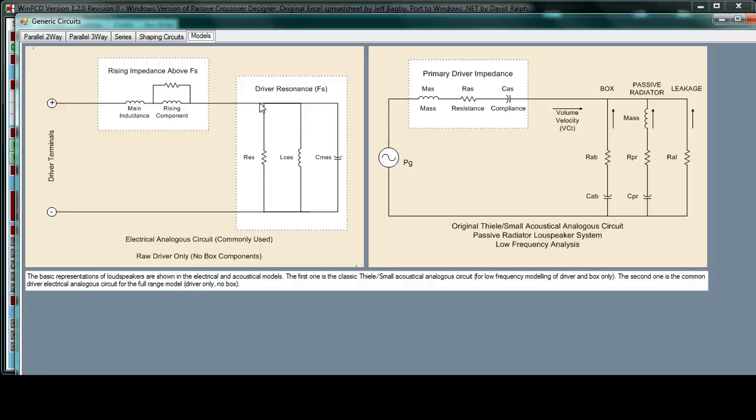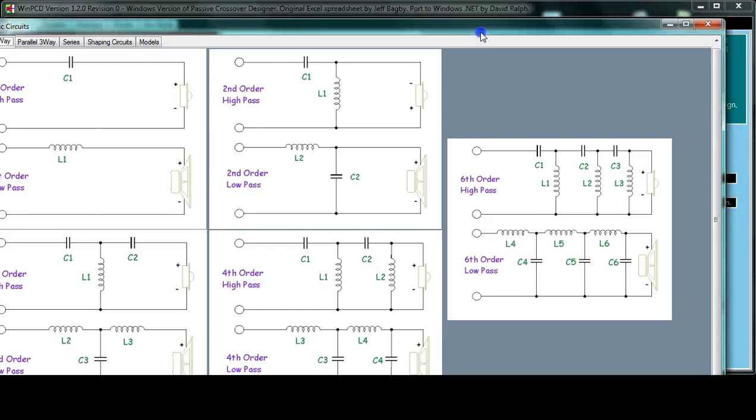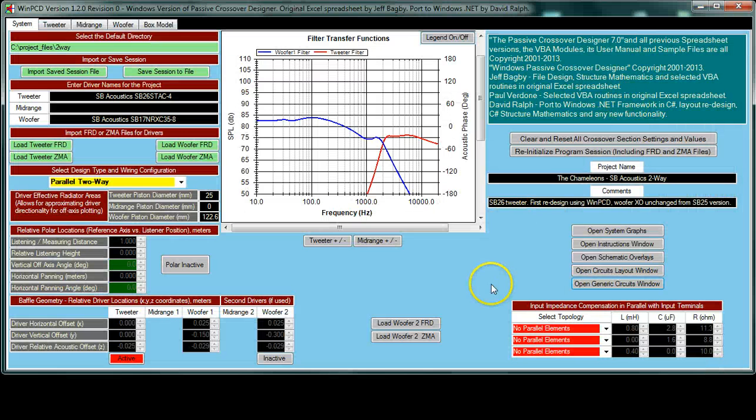And the models tab simply shows what the standard models are for raw drivers, with the electrical analogous circuit and the small acoustical analogous circuit. Again, all just for display only, but for those who are unfamiliar with it, it could be helpful. And that concludes this lesson.